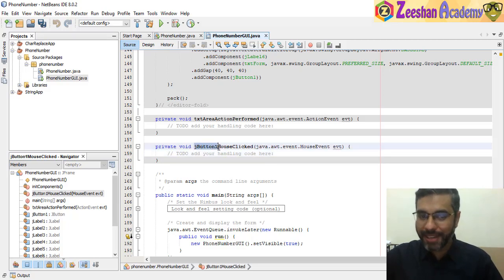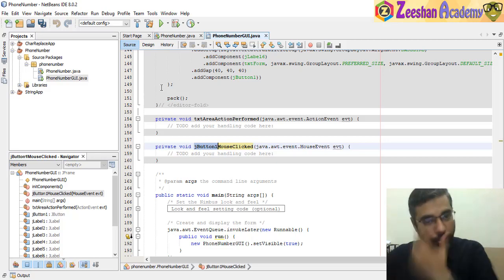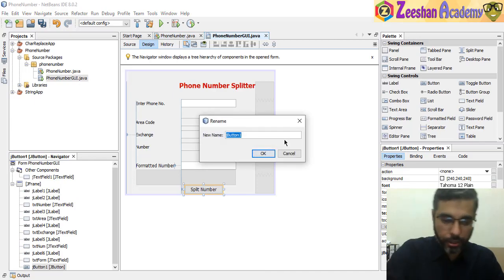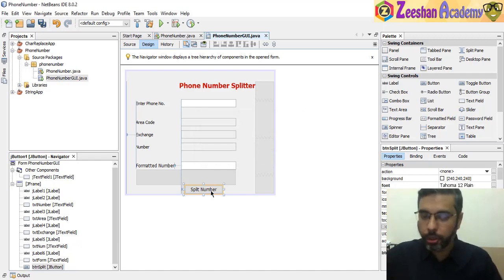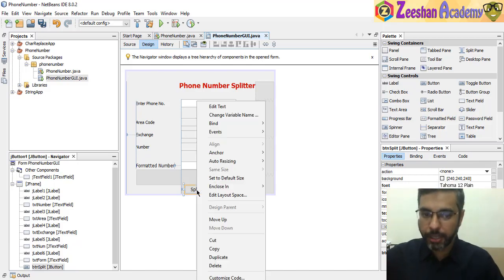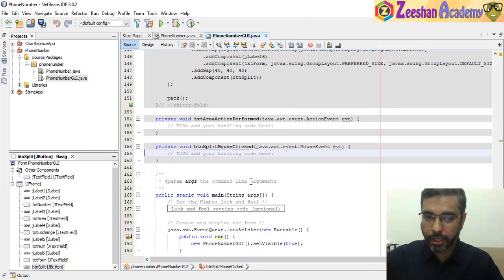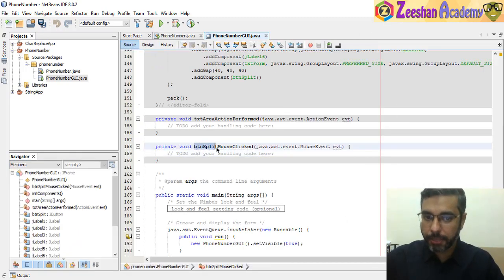Now see this, we haven't named the JButton, so it's jButton1. If there are many buttons in your code, it's always recommended that you go into design, right click and change variable name. I usually forget to do that. Let me do that here: btnSplit. Click OK. What this means is that I know my button names, I know the variable names, so I can easily refer to them in my code. So now if I go back into events, mouse click, you would see that it is now btnSplitMouseClicked, which takes a MouseEvent from the java.awt.event package.